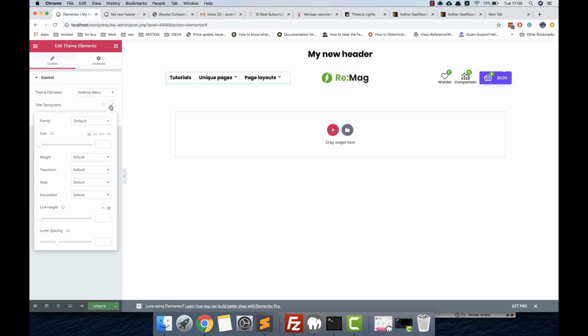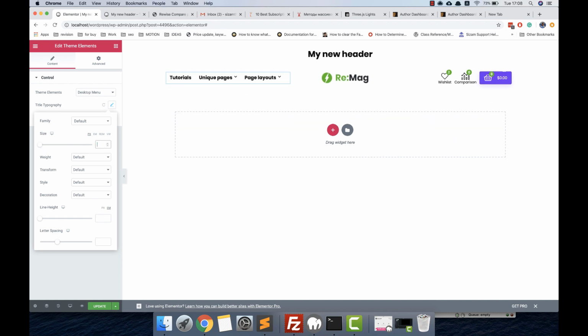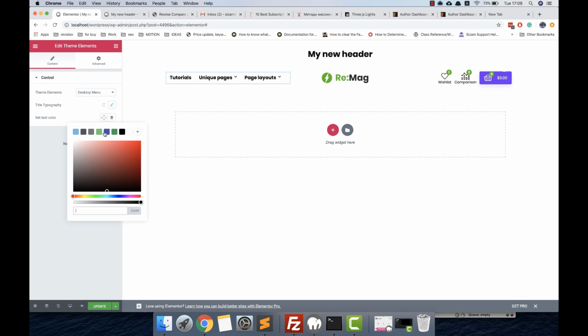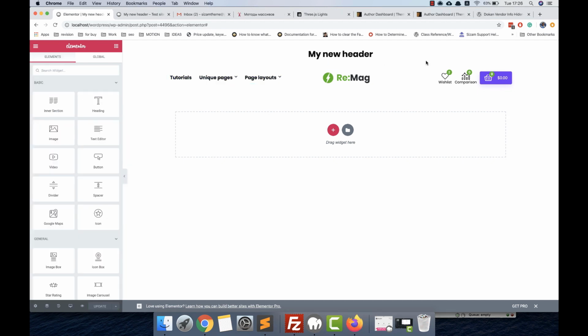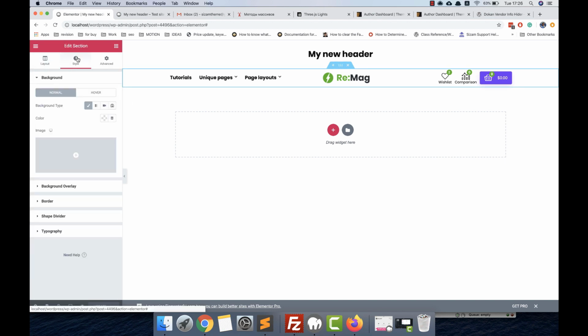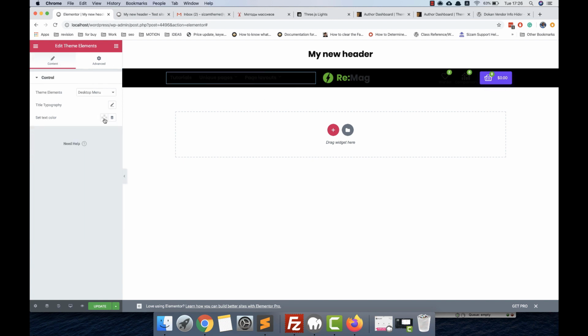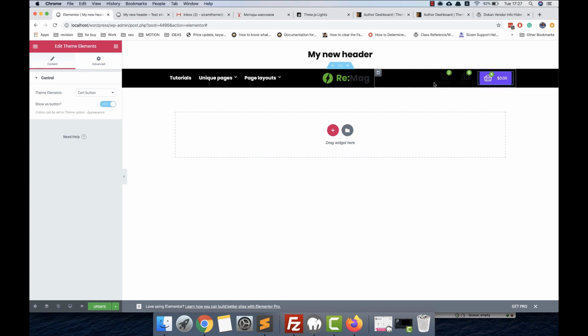Some elements have additional settings. For example, the menu has an option to choose typography and colors. You can also add a background to each column or to the whole section. Don't forget to change menu colors and icon colors if you use a dark background.